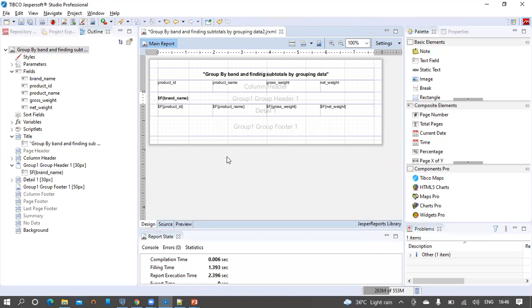Now, what if we want to display the group level summations for a particular field? For this example, let us say we want to display the total of each group based on this numeric field, which is net weight here. For that, we need to create a variable. The easiest way of creating a variable is to select the particular field name from the fields node of the outline and drag it onto the specified band. In this case, it is the group footer.